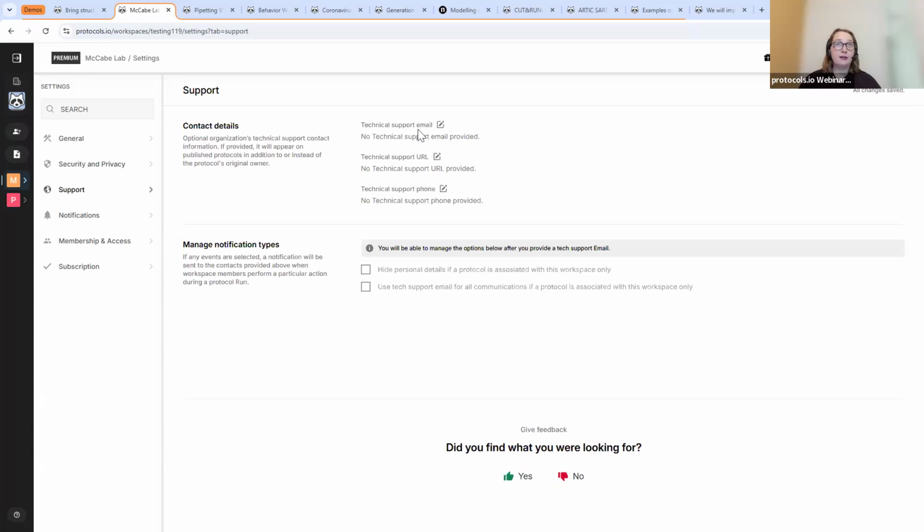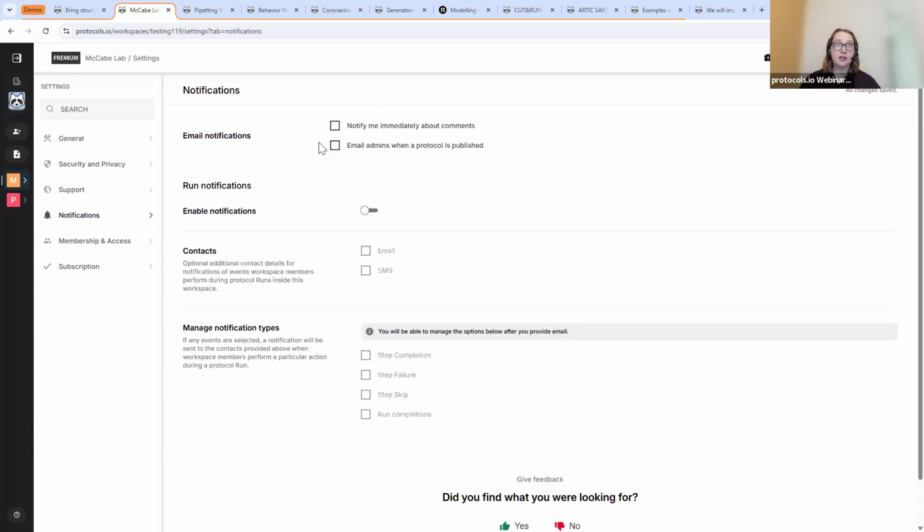You can also add contact information and manage your notifications if you have a technical support contact information. And then you can set up your own notifications. If you want to know via email immediately when someone has made a comment, you can do that. If you want to know when a protocol is published, you can turn that on, and you can really change any of that information here.